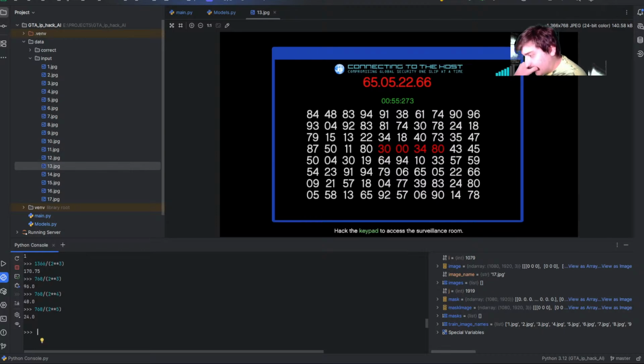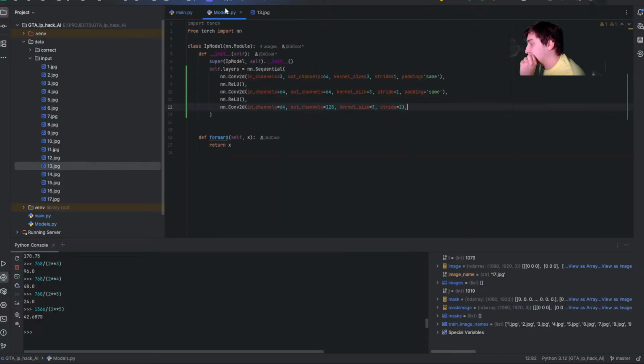What about 5 layers? Okay, so 5 layers gets down to 24 by... Yeah, 42 by 24, or roughly thereabouts. That sounds like a good size to get it down to. I hope the output will be the same size. If it's not... Whatever.